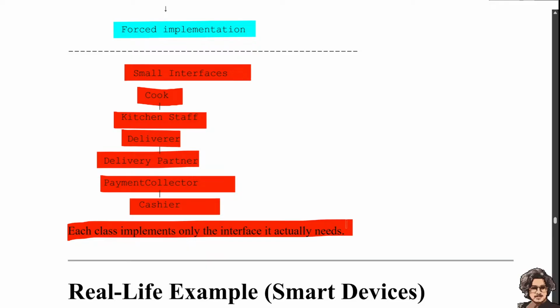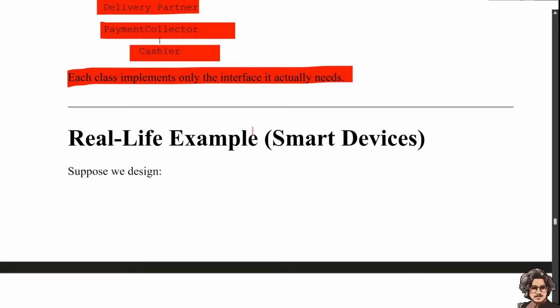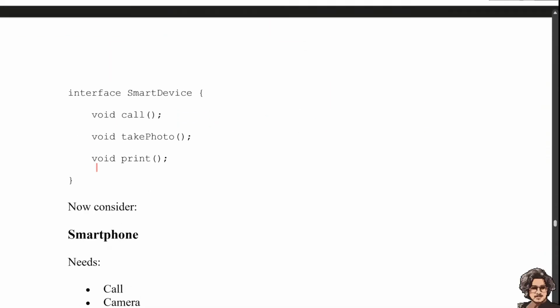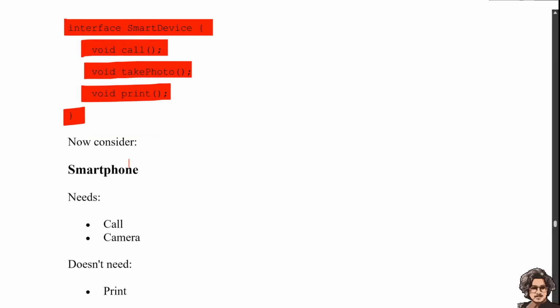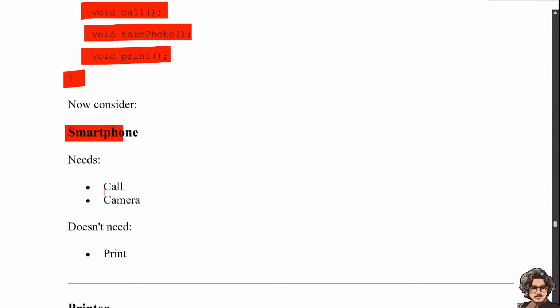Let's see a real-life example: smart devices. Suppose we design an interface SmartDevice with void call, take photo, and print. Now consider a smartphone. We need the call and camera features but don't need a printing feature. If the smartphone implements this interface, the printing feature is unnecessarily added.